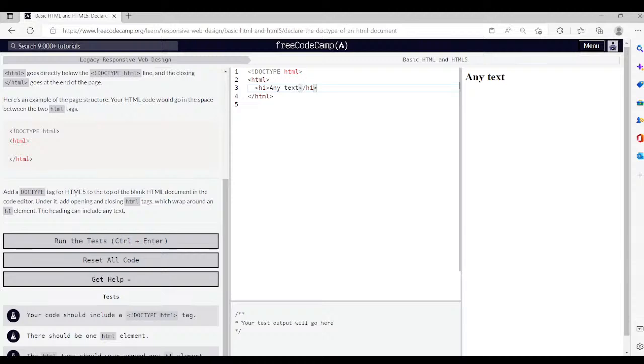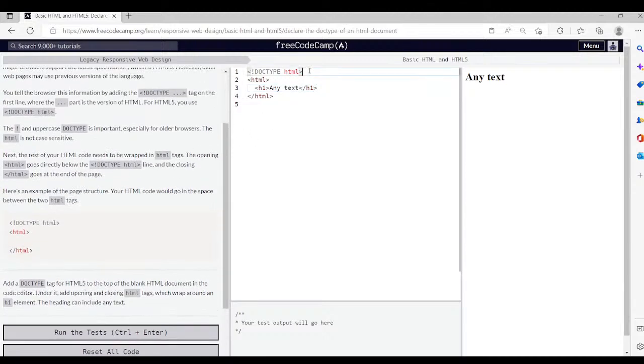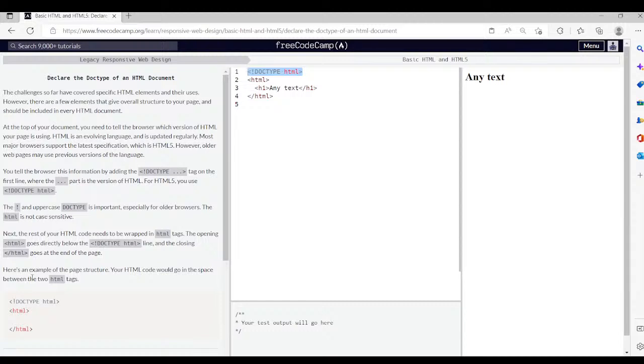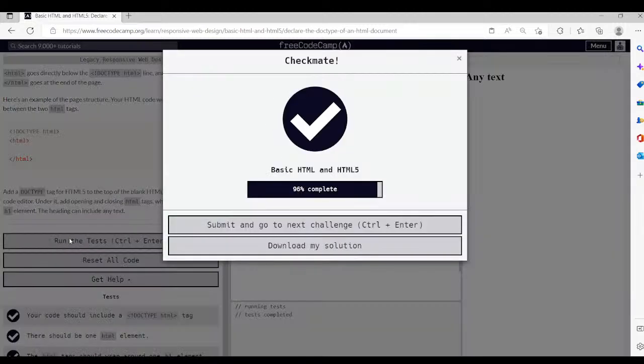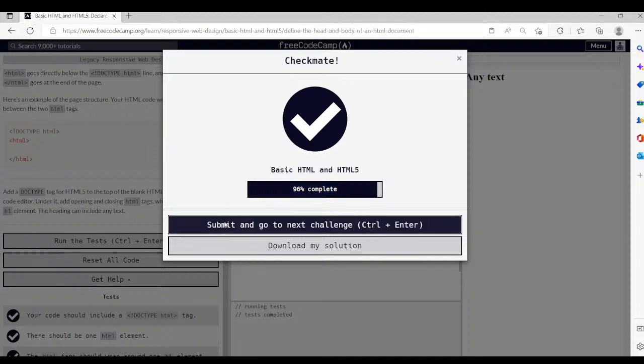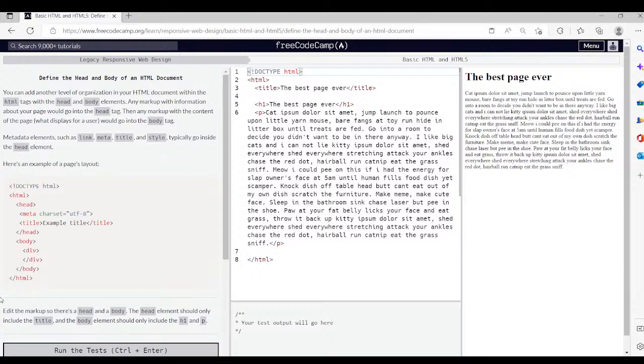So I think this kind of indicates the version. So this will make it so that it's using HTML5. I believe that's the purpose of this. So I'm gonna hit run. Yeah, looks like we're almost 96% complete. Submit, go to the next challenge.